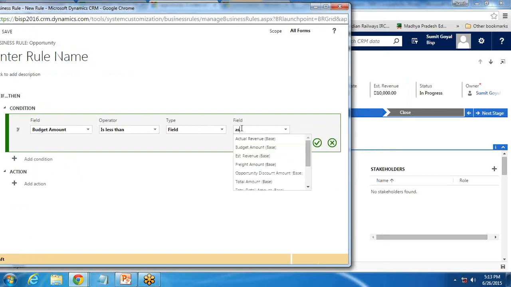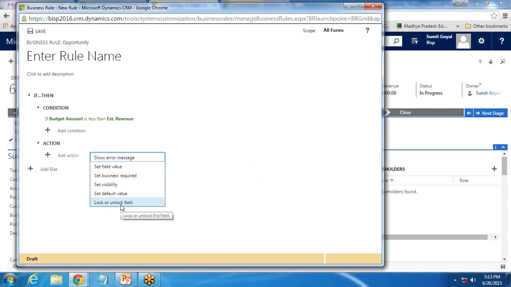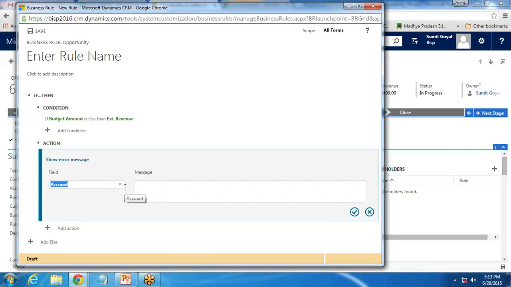So look for that field, estimated revenue. If that's the condition, what action should be taken? It will throw an error message. So show an error message. Field will be budgeted amount, and what will be the error message? That budget amount cannot be less than estimated revenue.